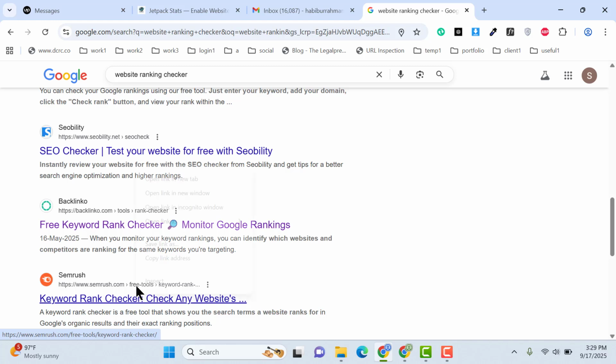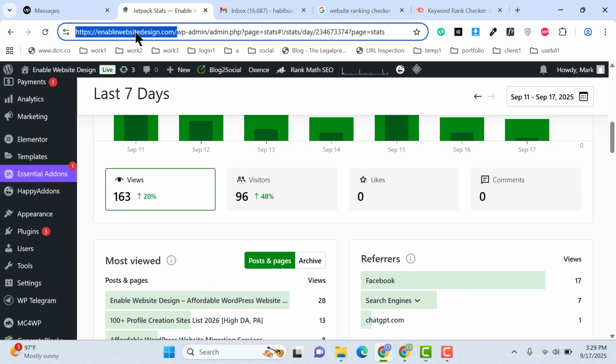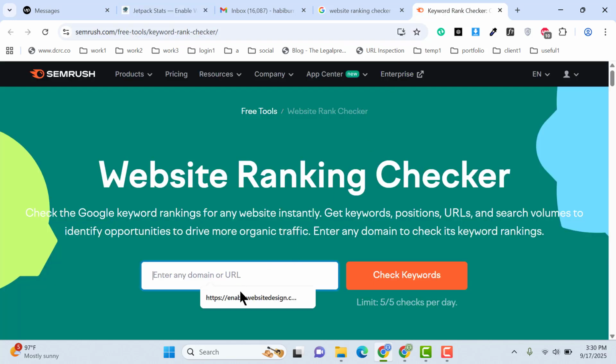So this one is also a perfect website, and simply you can go and create a free account. So after that you can copy your website link and then add here.